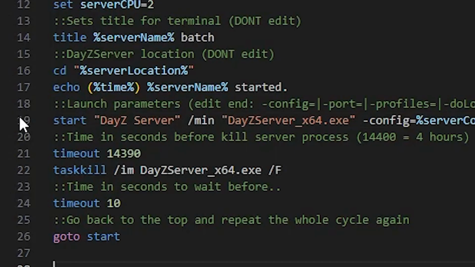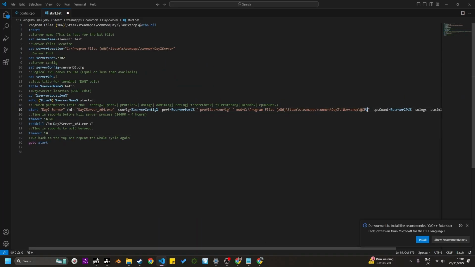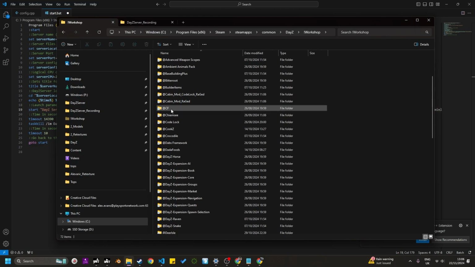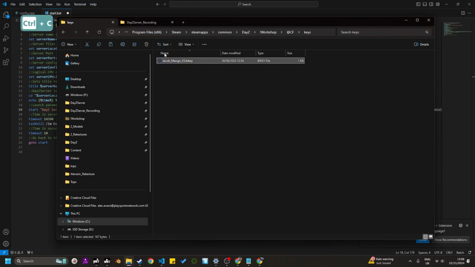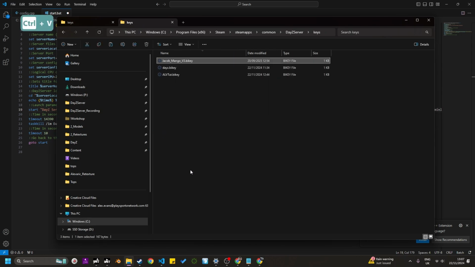In here, on line 19, we can find mod equals, and then all we're going to do is paste the file path in there and add a semicolon on the end. Now we need to do one more thing, which is add the key from Community Frameworks to our server. So let's go back to our workshop mod, open up the CF folder, go into keys, copy the bikey into our DayZ server keys folder.